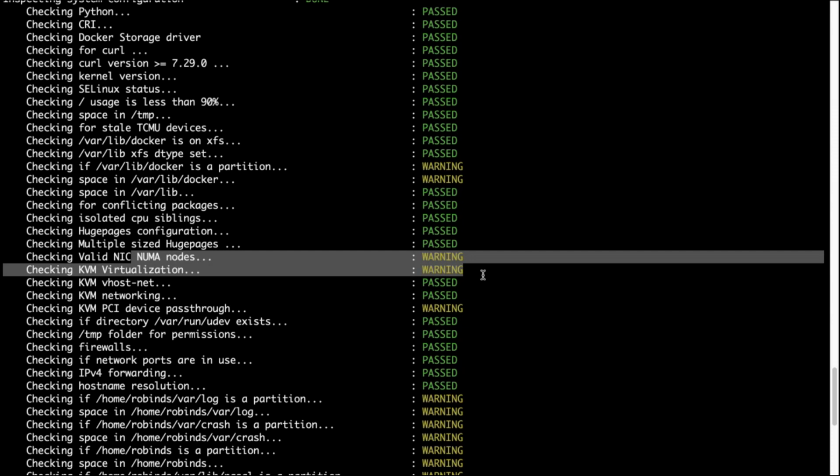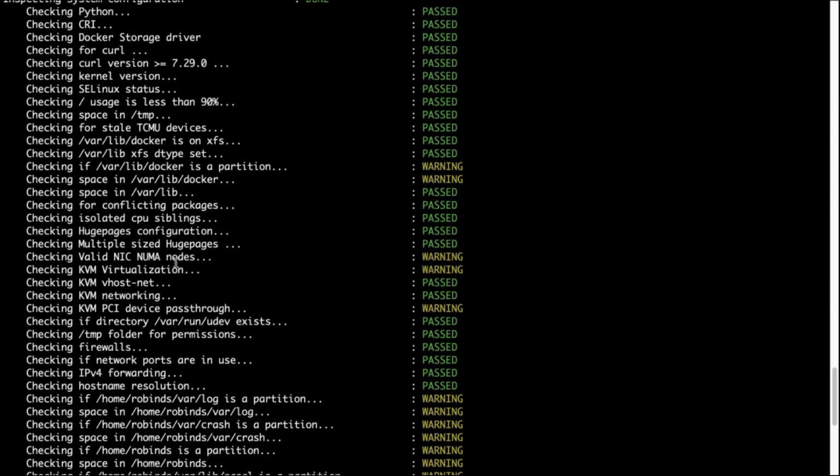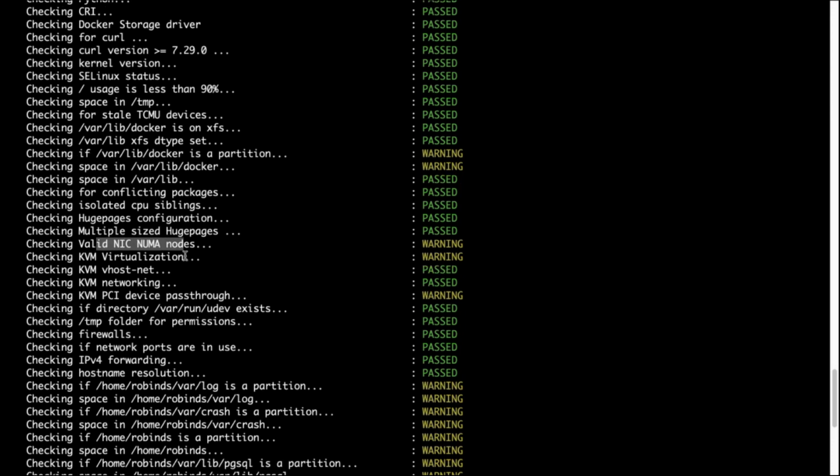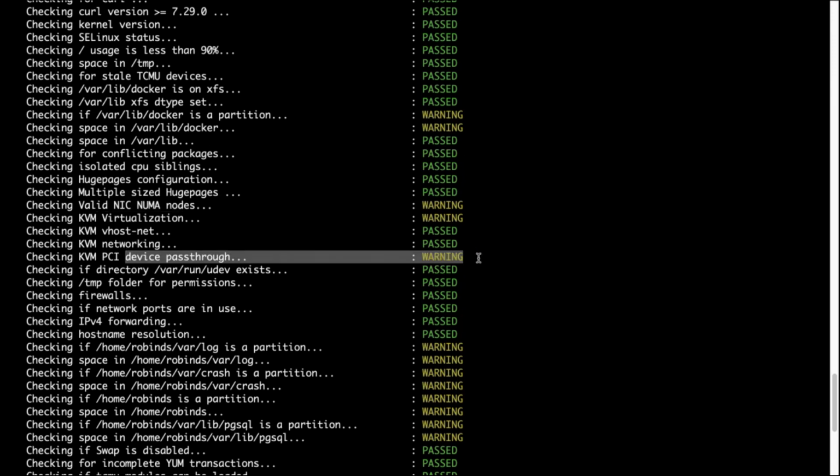KVM should be enabled, right? And NUMA nodes. We are not having NUMA nodes because NUMA always has specific requirements and architectures. Non-uniform memory access, I think this is the full form of NUMA, right? So it is saying there is no NUMA NIC available. Warnings ignored. PCI passthrough is again required for VM creation. We don't need it. Come down, see this.